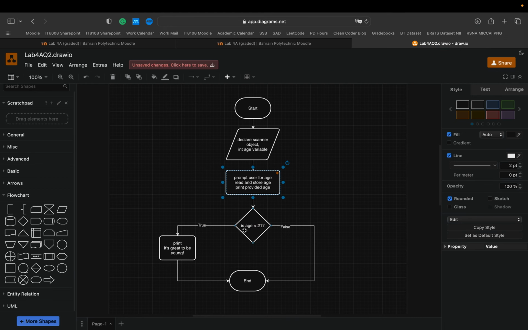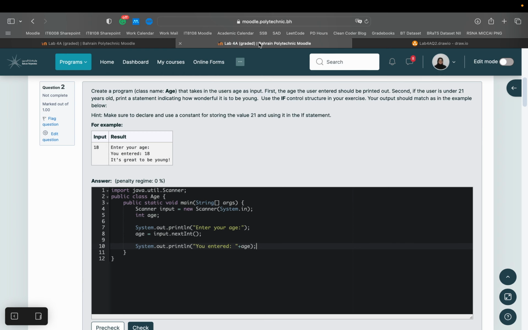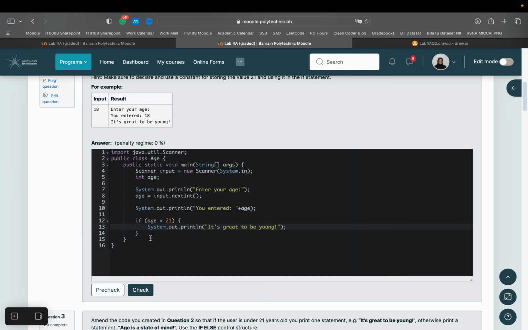Now after that, we have a decision which says is age less than 21. So we check if age is less than 21. In that case, we need to print it's great to be young. So System.out.println("It's great to be young"), and that should be it.